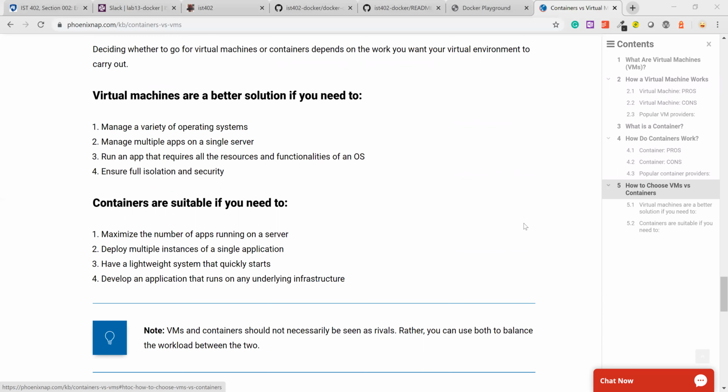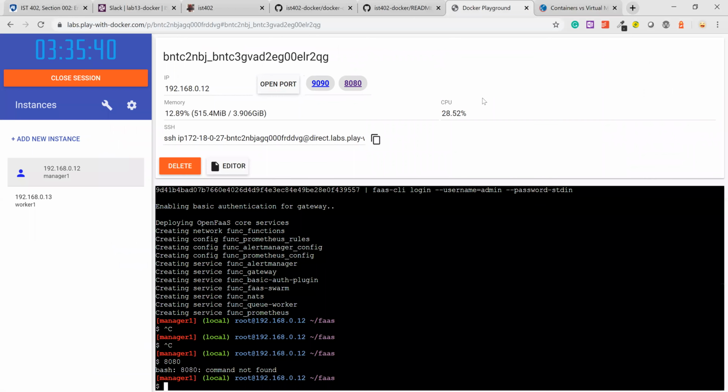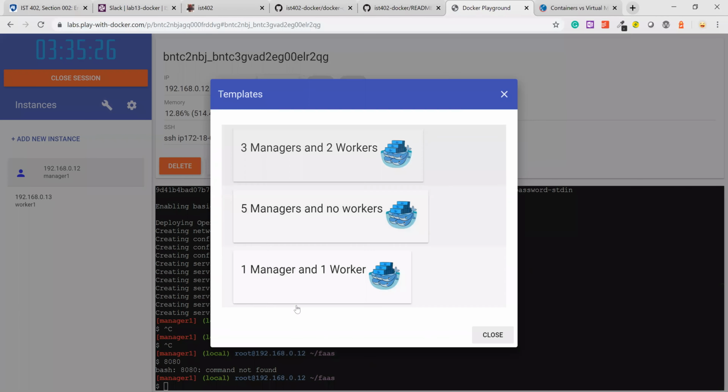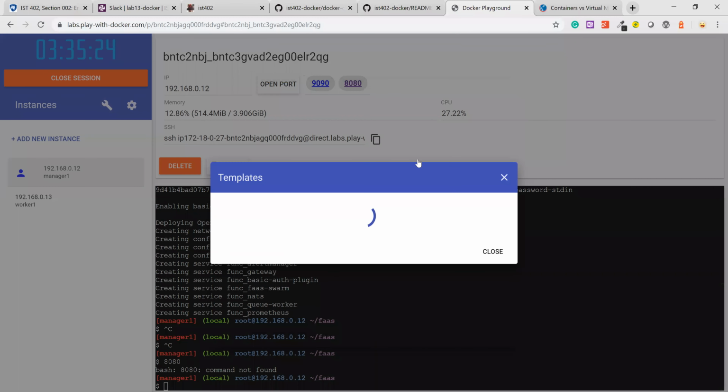After comparing the differences between virtual machines and containers, I'm going to use Docker, which is a container platform, to install Hex CMS. I already created one using the tutorial, and now I'm going to create a new one. I click this button and choose one manager and one worker.